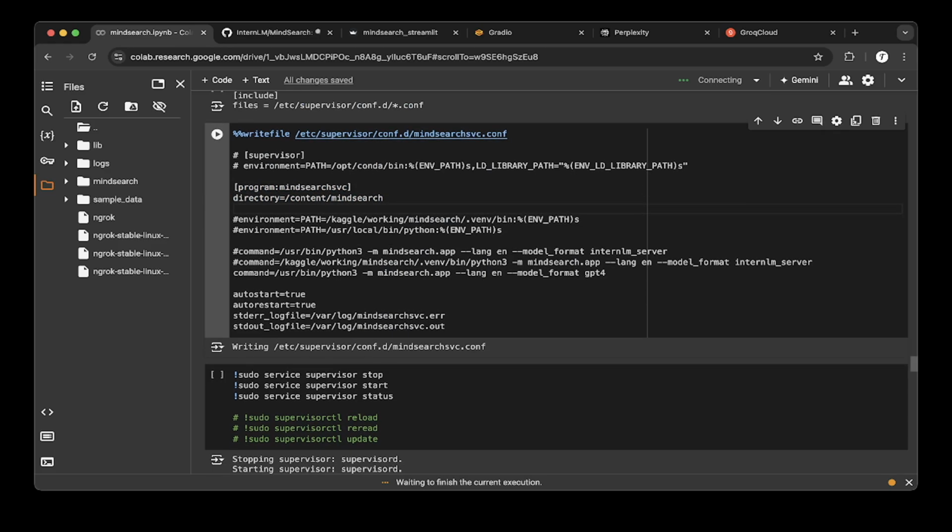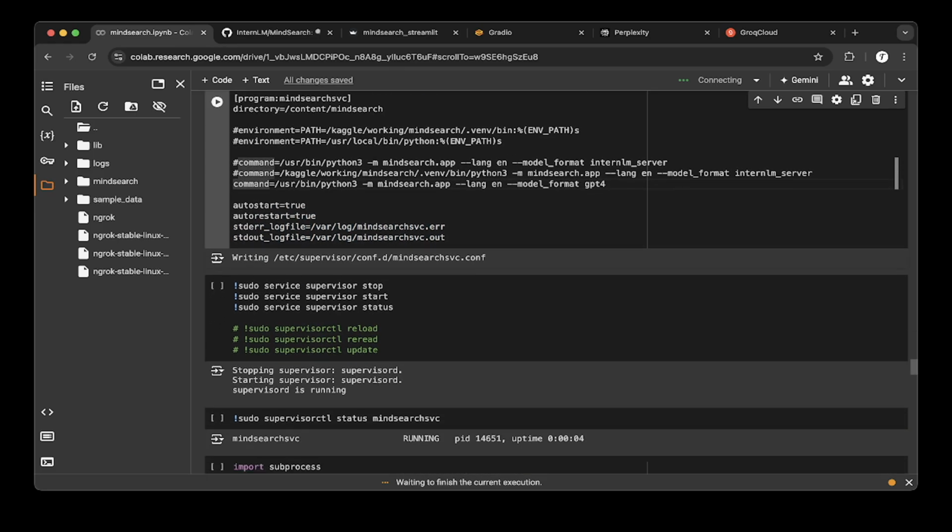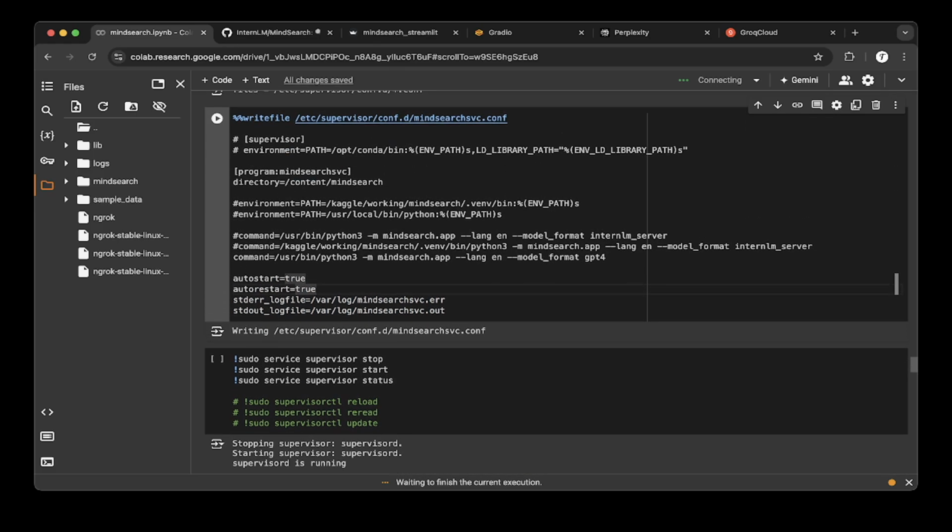So basically specify the directory, which is where the MindSearch is hosted. Then we specify the command. So instead of using the default InternLM server, we just specify the model we're using is GPT-4. So it's going to wire up the Groq backend. And then lastly, we just specify we want it to auto restart if somehow it's not working, and we just specify also the error logs and output logs. That's it for the supervisor configuration.